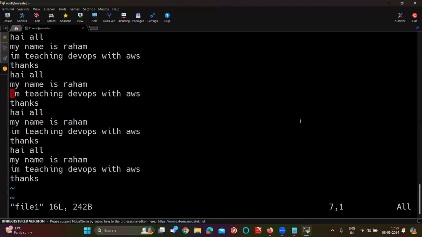Now I want to go to the 10th line. How can I do that? 10gg. Currently, which line are we on? The 10th line. Sir, I want to go to the 5th line. 5gg. So in this way, you can go to the required line.